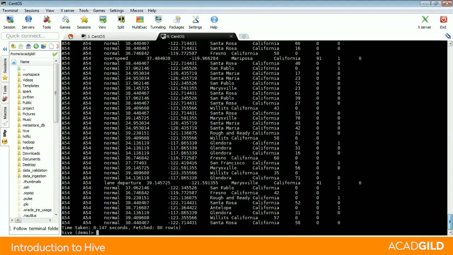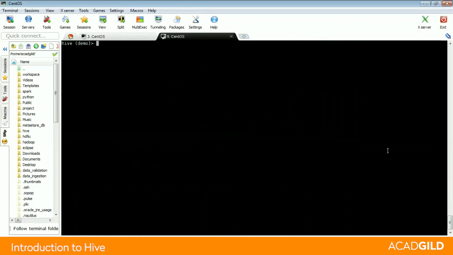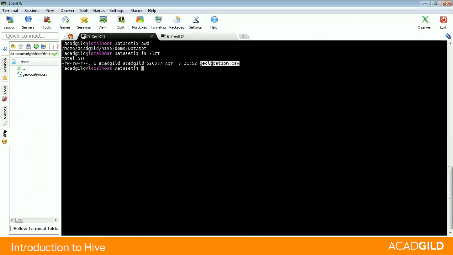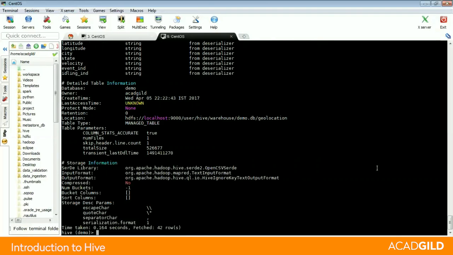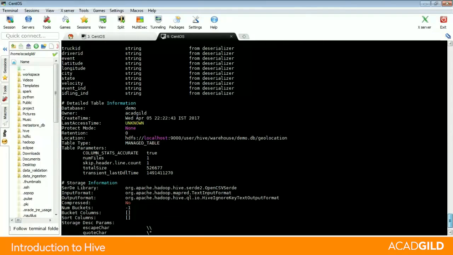Let's go ahead and talk in detail about this particular table. This table has a data set geolocation.csv, which was taken from the local file system. We covered in the beginning that the data of Hive is stored in HDFS. So where is it stored, and how do we view that? Very simple. We have seen the description of the table. We can write desc formatted, and then type the name of the table. Once you type that, you will get lots of details associated with the table.